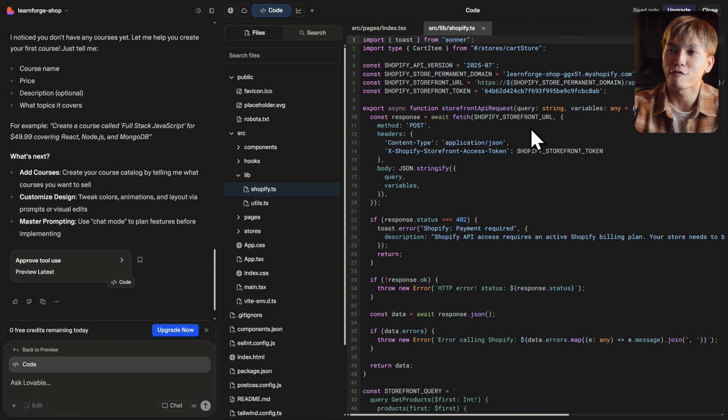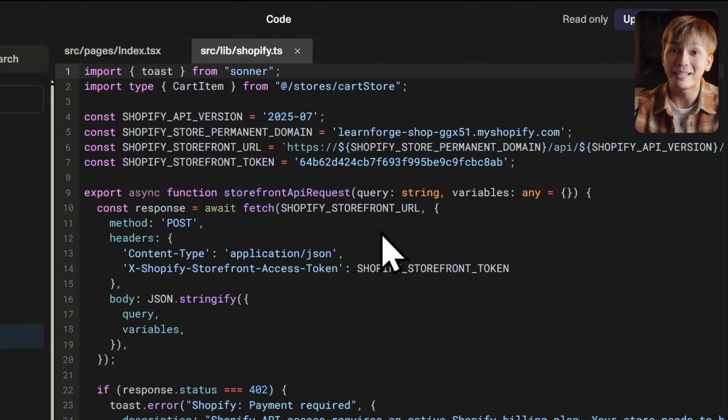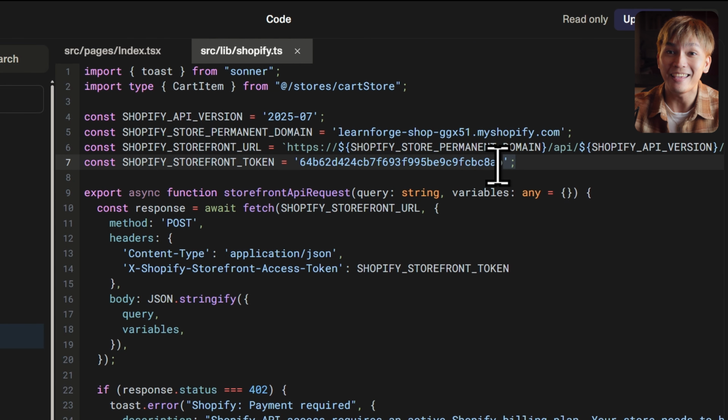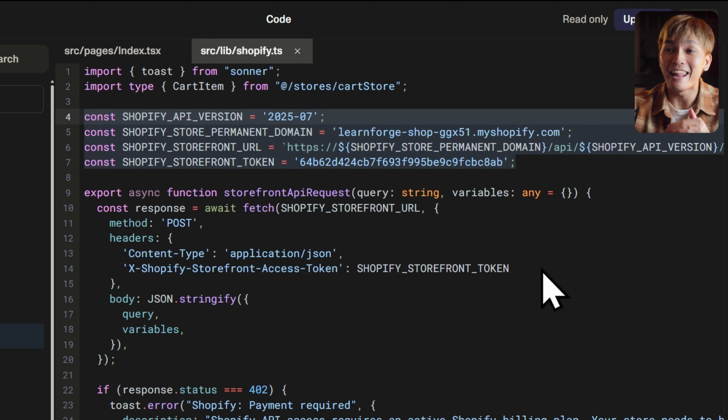Okay, it's using the Storefront API. Oh, by the way, please, I do not recommend doing this. I do not recommend hard coding your credentials here. As much as possible, put all of this in your env file. Never, never, never, never hard code your credentials.